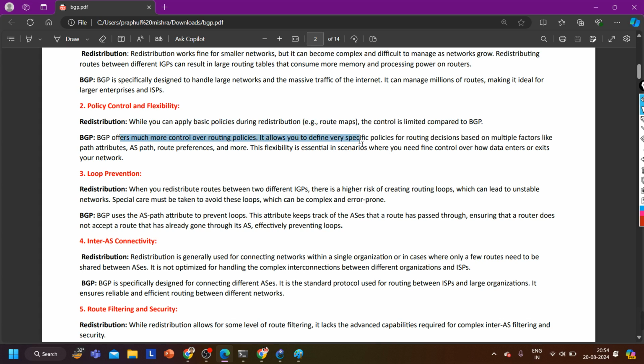It allows you to define very specific policies for routing decisions based on multiple factors like AS path, path attributes, route preference, and many more. This flexibility is essential in scenarios where you need fine control over how data enters and exits your network.